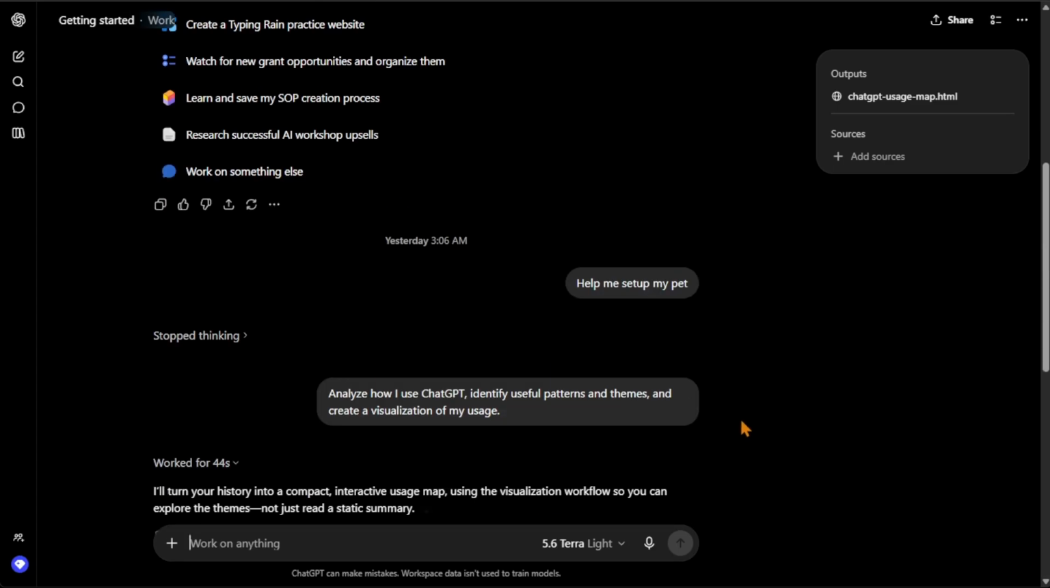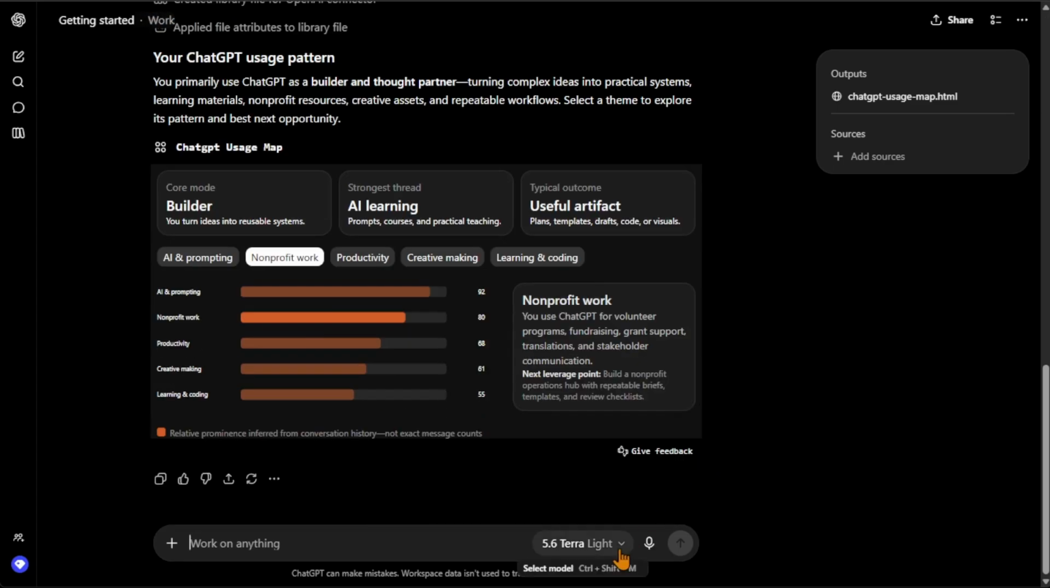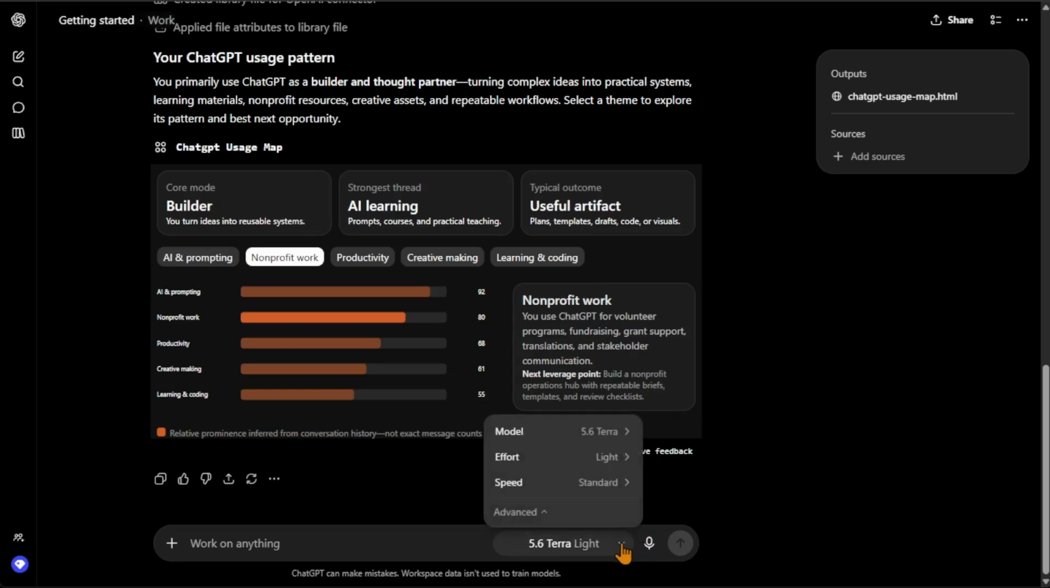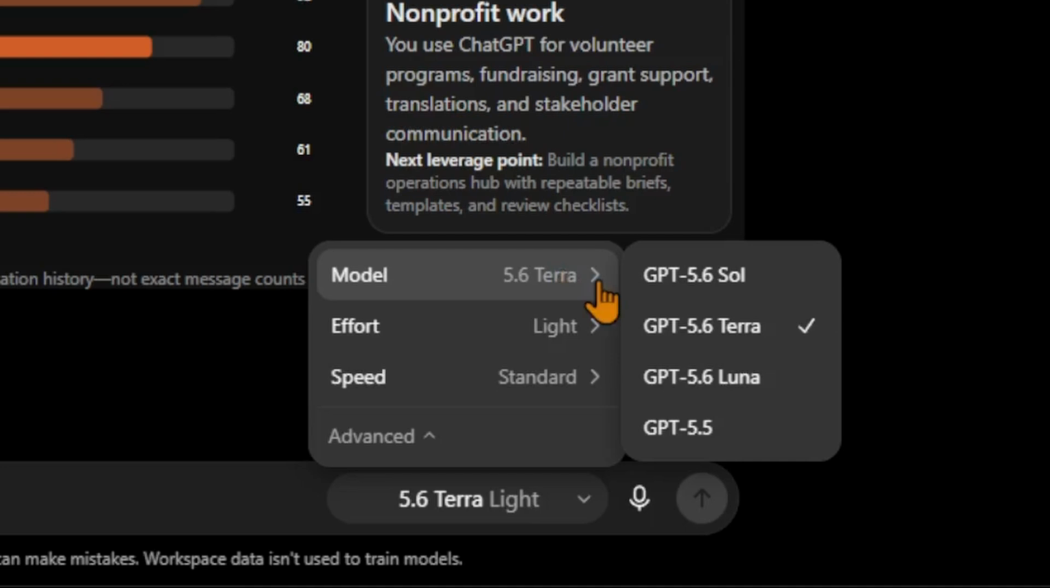The other big thing that's changed in here is the new GPT models are available. So if you come in here in the model selector on the bottom right, the models at the top are all new. So GPT 5.6, there's Luna, Terra, and Sol. They've kind of named them similarly to how the Claude models are named. But this is basically from the most powerful at the top to the fastest at the bottom.